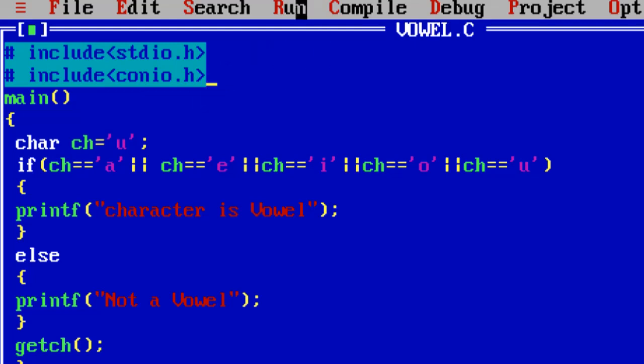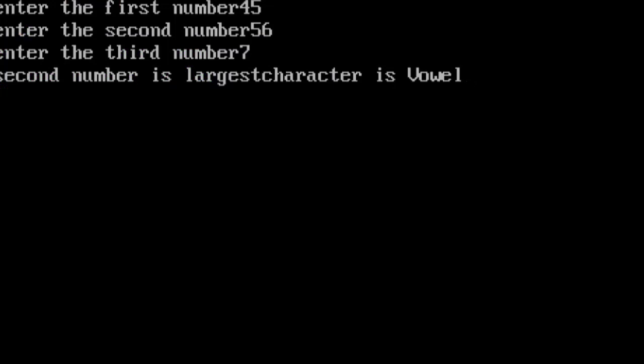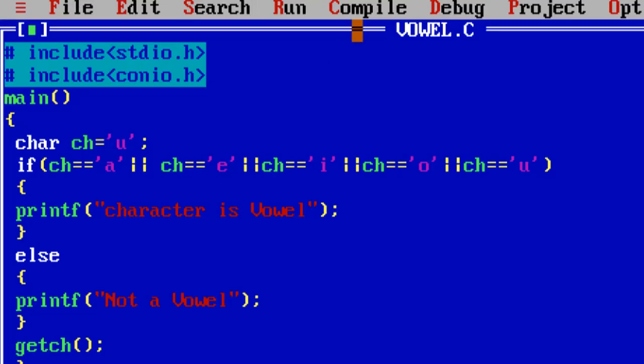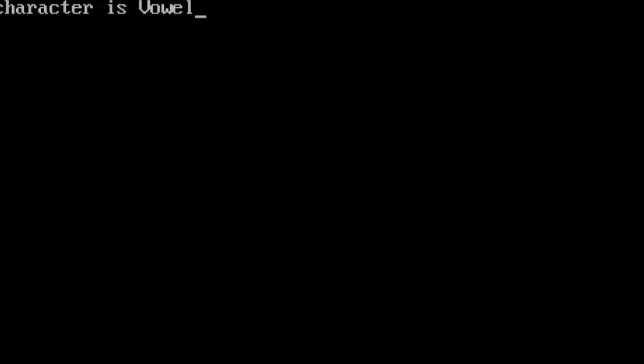Okay, let's run it now. Run it. No error. It's directly saying character is vowel. Why? Because we didn't say input any number. We have initialized the character u. So u is a vowel. It checks here. Yes, u is a vowel. Character is vowel. We put a clear screen here for brevity. So we run it again. See, character is vowel, right?